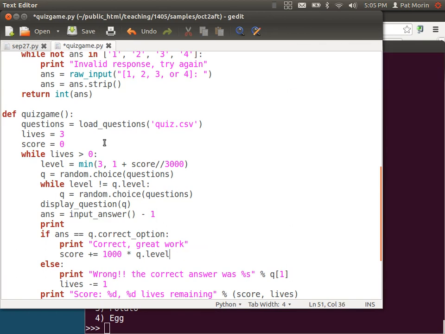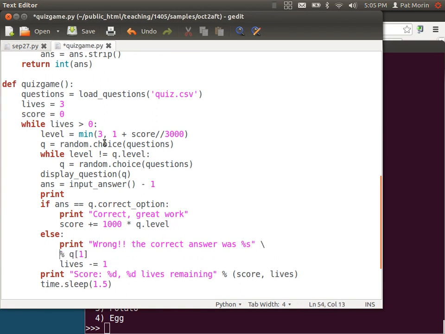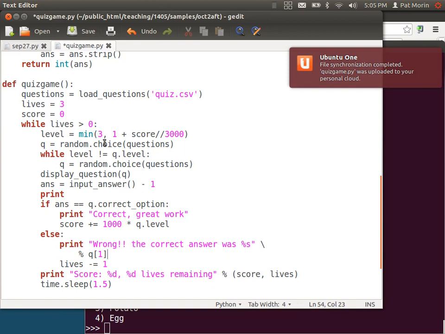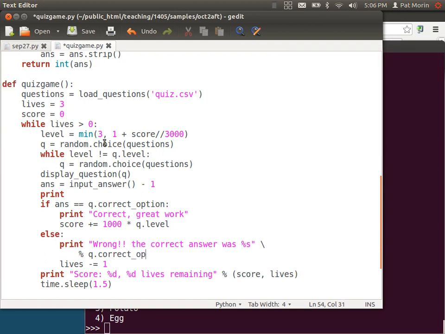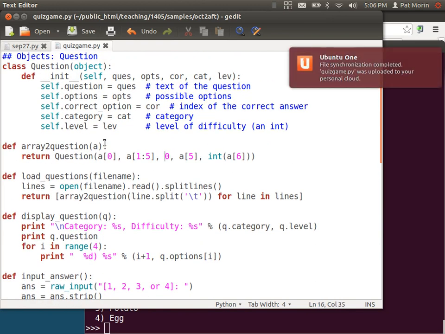Okay. So if their answer is the correct option, then we say correct, great work, and we increase their score by 1,000 times, and what's Q at 6 again? It's the level of difficulty of the question, which has a new name now. It's Q.level. And if they're wrong, then we want to print the correct answer for them. So what's the correct answer? Used to be Q at 1. Is it Q.correct_option?